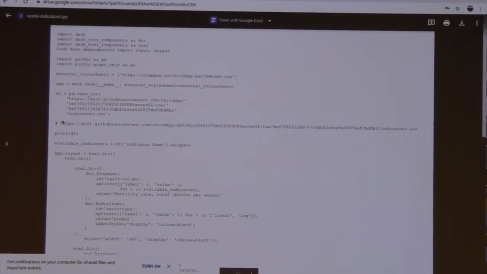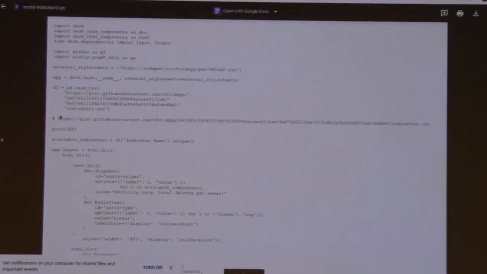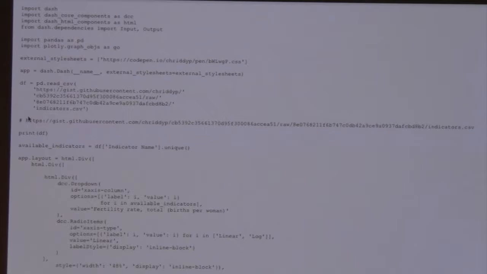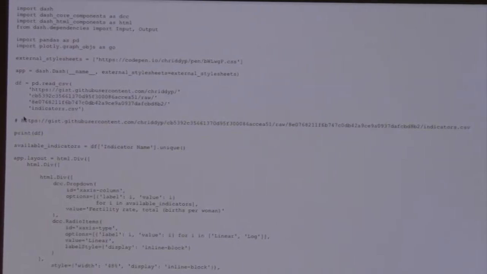Now, the beauty of pandas is that pandas works very fast, and you'll never know that this is a big file when you look at pandas because it works so fast.